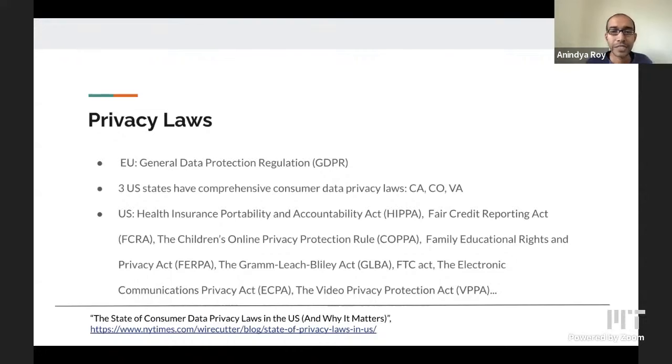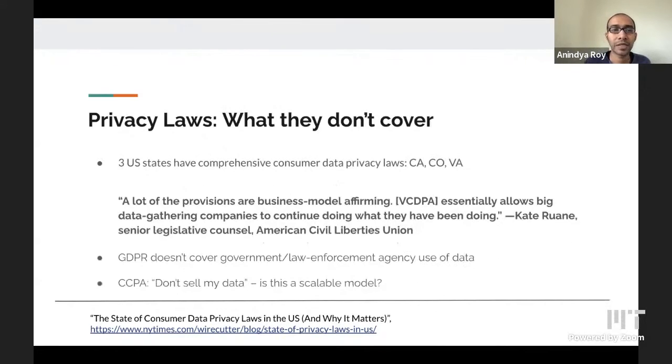So in the US, I would strongly encourage you to go and check this New York Times article, which has a very, very good primer on all of these things, and this litany of different laws and how they still can't protect against all these different repercussions that could come up.